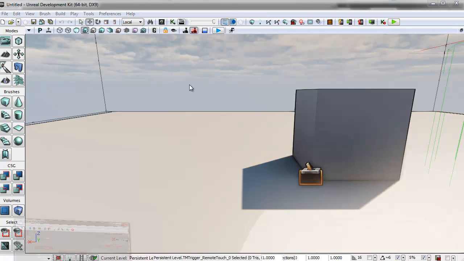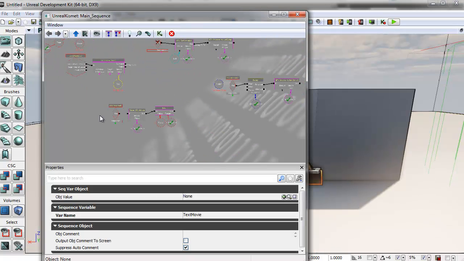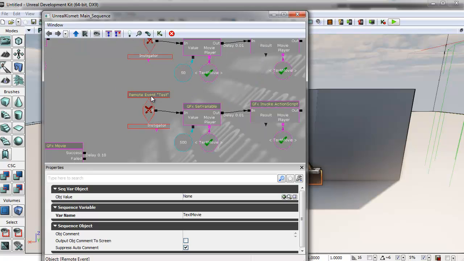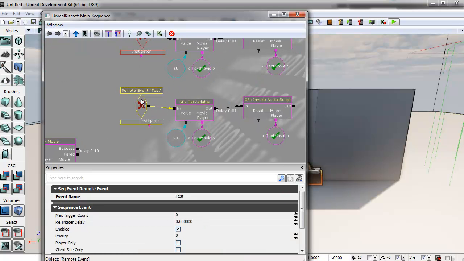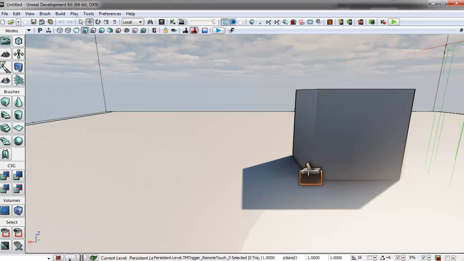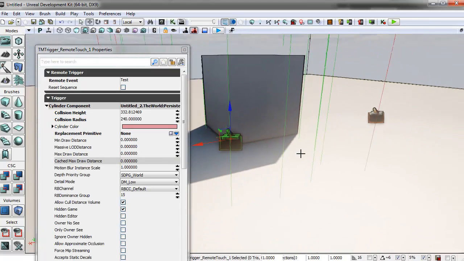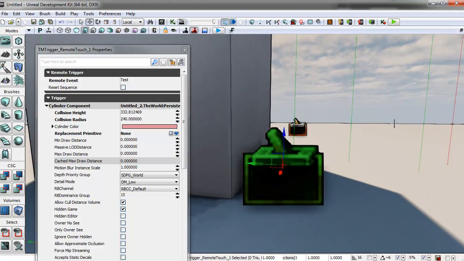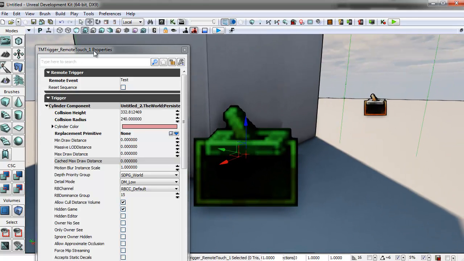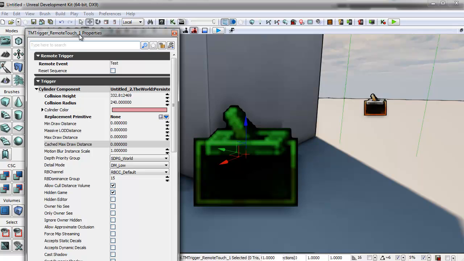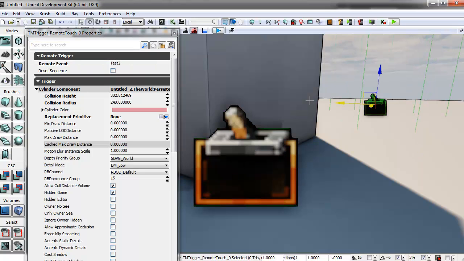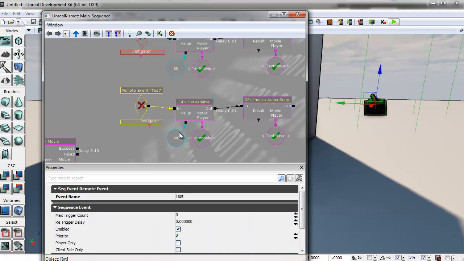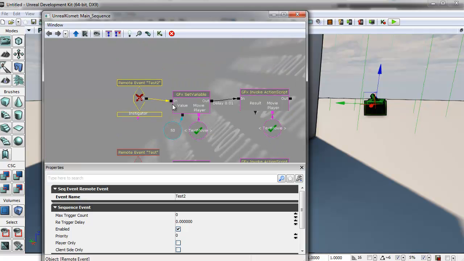So what I do is basically right here on the remote event. Now these are special triggers that I made. You can just use regular triggers if you wanted to, or you can use trigger volumes. You could write your own shootable trigger or whatever. This is a specific type of trigger called remote touch, and it fires an event called test. This one over here fires a remote event called test2, and that's what I'm using here, test and test2.